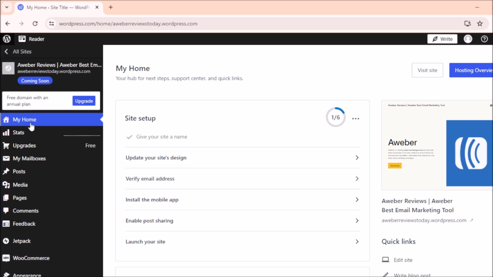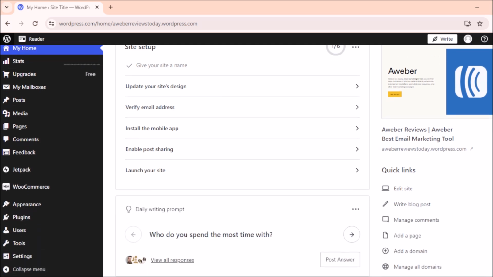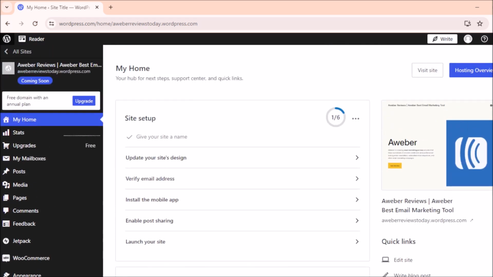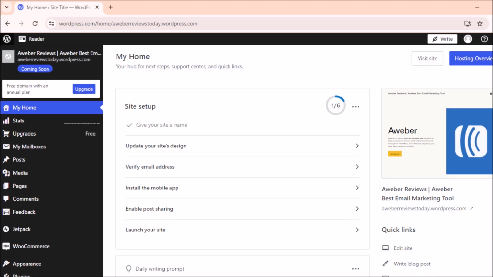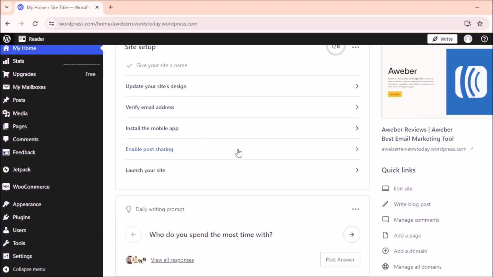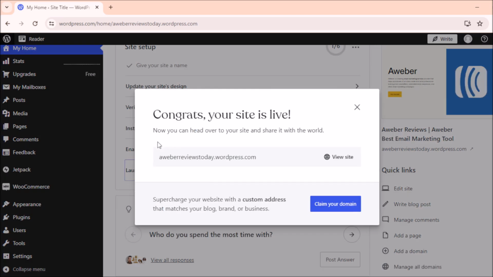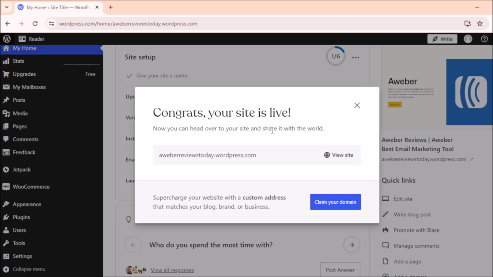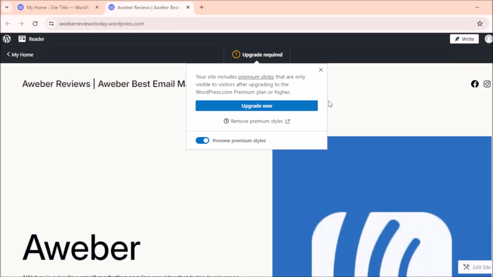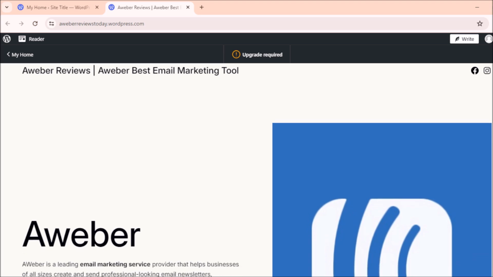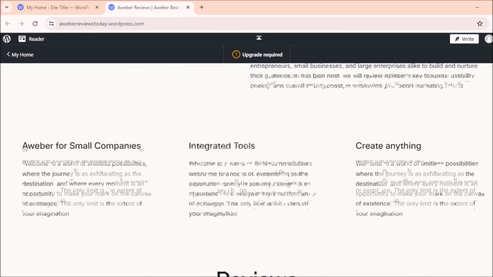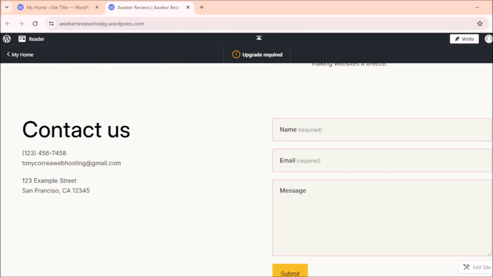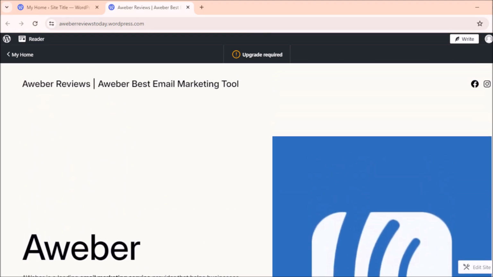So as you can see, this is the platform of WordPress. As we scroll down, we have created a website, but now we need to launch our website. Click where it says launch website. Remember also that you need to verify it. Congrats, your site is alive. aweberreviews.wordpress.com is live. View website, click here. As you can see, here is our beautiful website. Not so beautiful, but you can do much better than me.